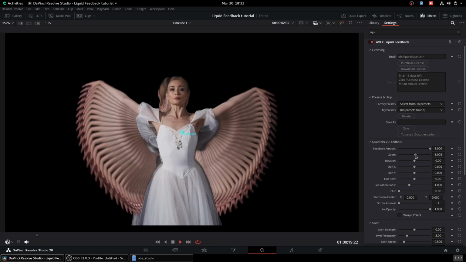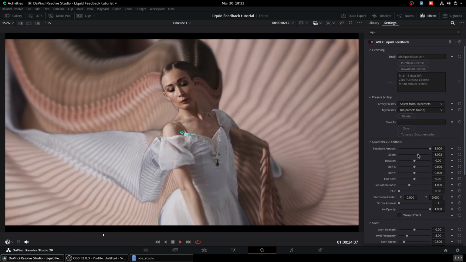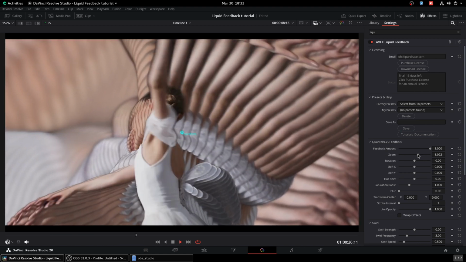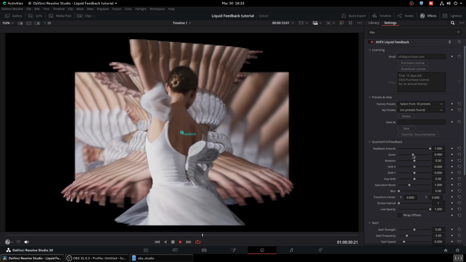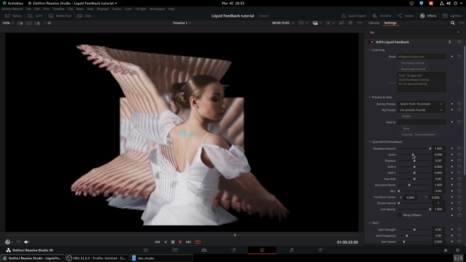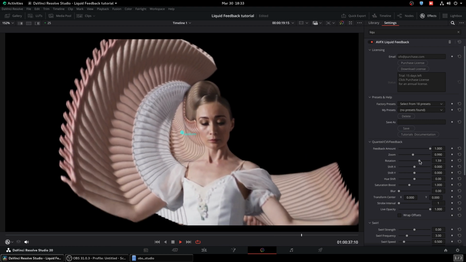Let's look at the zoom. If you set the zoom positive, again, small numbers do a lot of work here, it comes and zooms towards you. If you set it the other way, the trails all zoom away. Same thing with rotation. Set some rotation, all the trails spin.